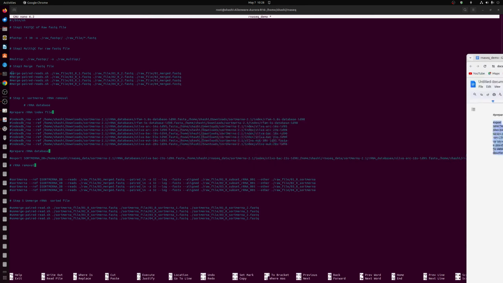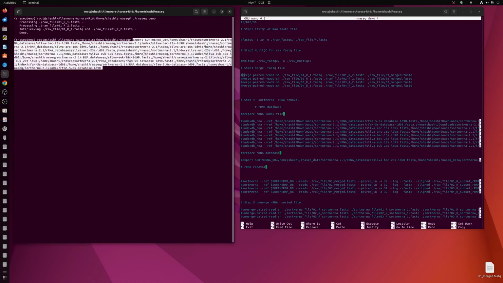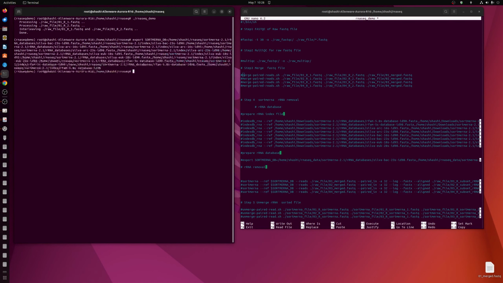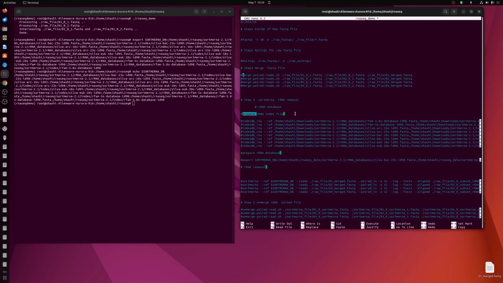I'm going to copy this and paste it here, press enter. To check any environment variable, you can use the command echo, dollar sign, variable name. In my case, SORTMERNA_DB. If you press enter, you can see it has the information about the database. So in this way, you have to prepare the index file and the rRNA database.